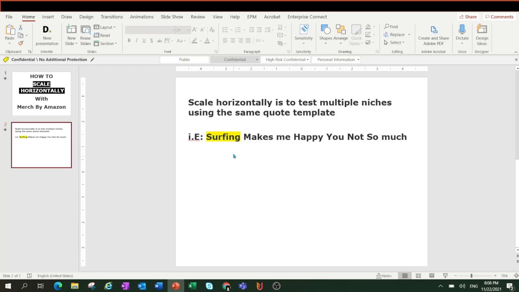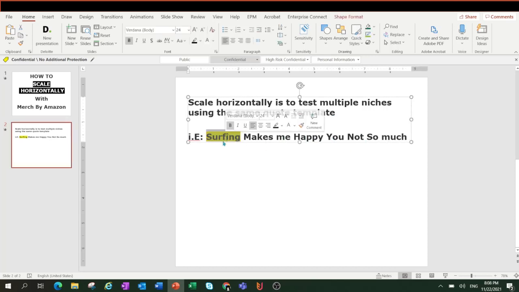If I take, for example, this quote, "surfing makes me happy, you not so much," we can see that this word surfing, which is a sport or a hobby, we can change it to any niche. So what you have to do now is gather a list of sports or niches and then use this list to create your designs.